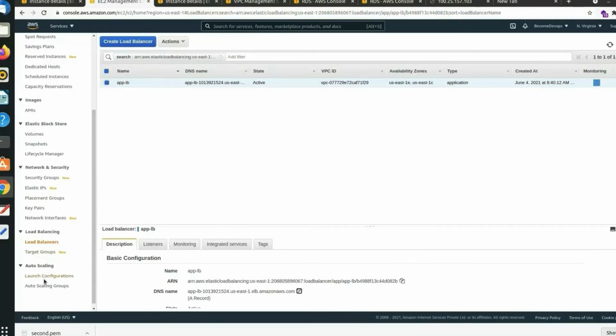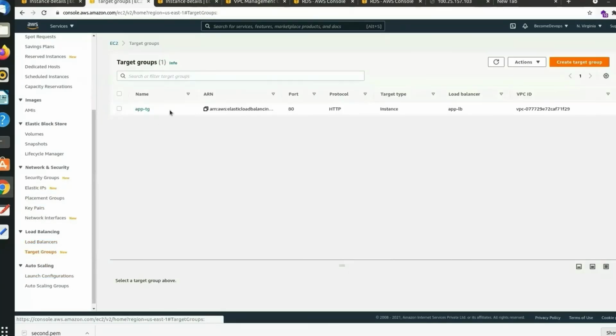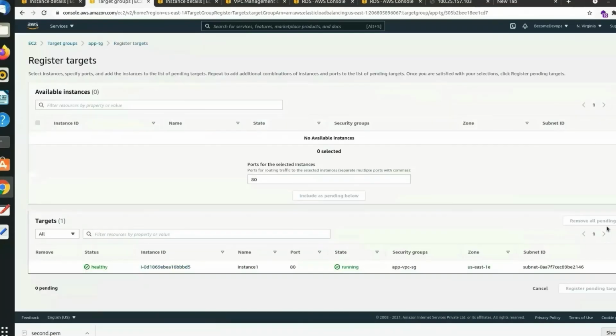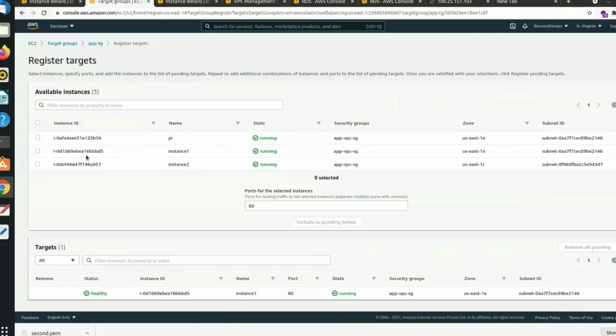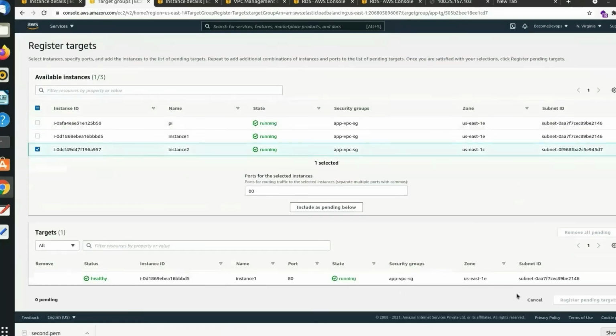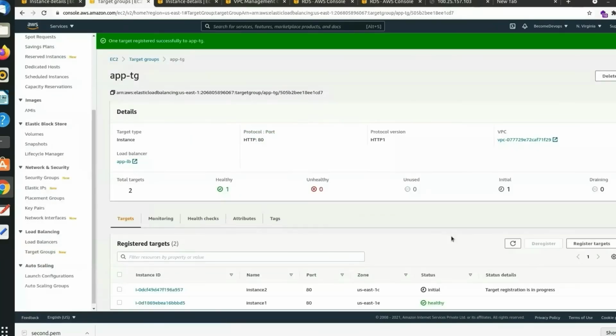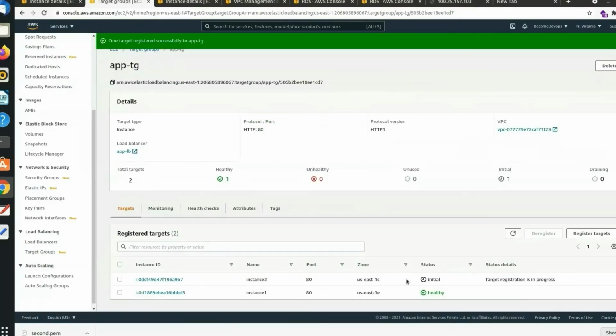Now let me also add the other instance to the target group. Second instance at target group. Register targets. This first instance was in 1E, right? I have one more running in 1C. So this also becomes healthy. When this becomes healthy, we should be able to see a response from both of the instances.